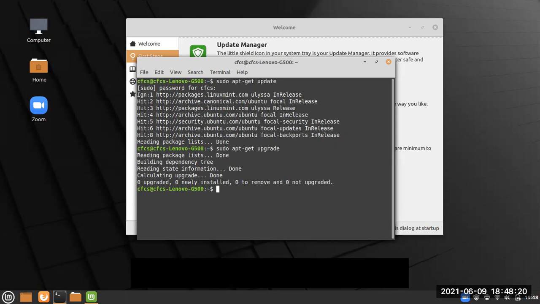Now, I could have done this right off the bat and not used the update manager. But what I like to do is use the update manager, let it do the updates, and then run these two commands after I've let it update, just to make sure that everything's been updated on the computer. Any comments?